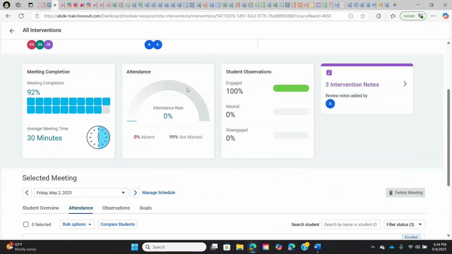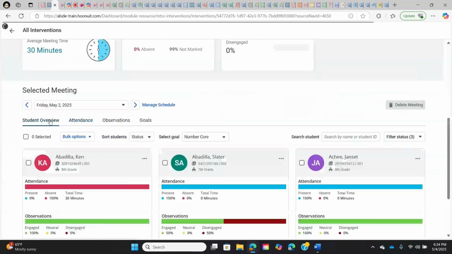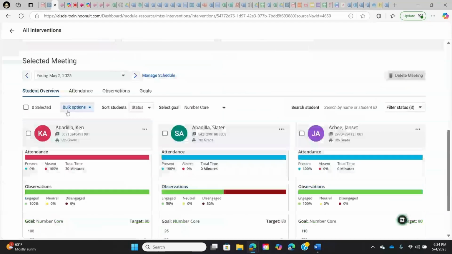To begin documenting, you want to scroll down. About halfway down the page, you will see Student Overview. On the Student Overview page, you will see individual student cards. As you enter data for each student, it will display on their student cards.